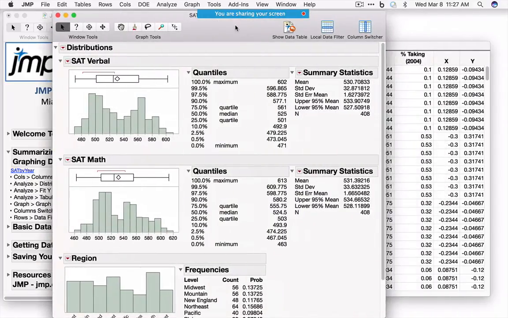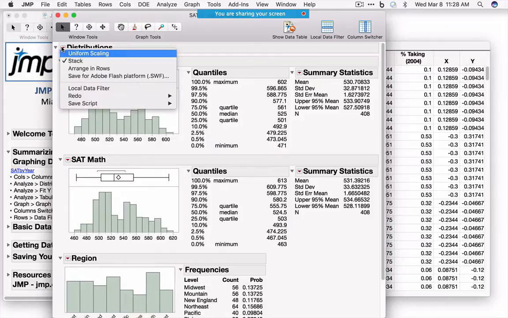And I set a preference to ask for my output to turn sideways. So I'm asked for a horizontal layout that's also stacked. Again, under the red triangle, you can change the look and feel by asking for uniform scaling or stack, which converts it to horizontal.